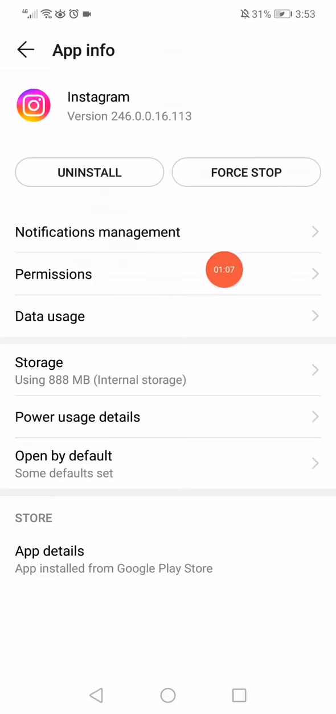And then all you have to do is click on force stop and restart your phone, then reopen Instagram, and the problem must be fixed.